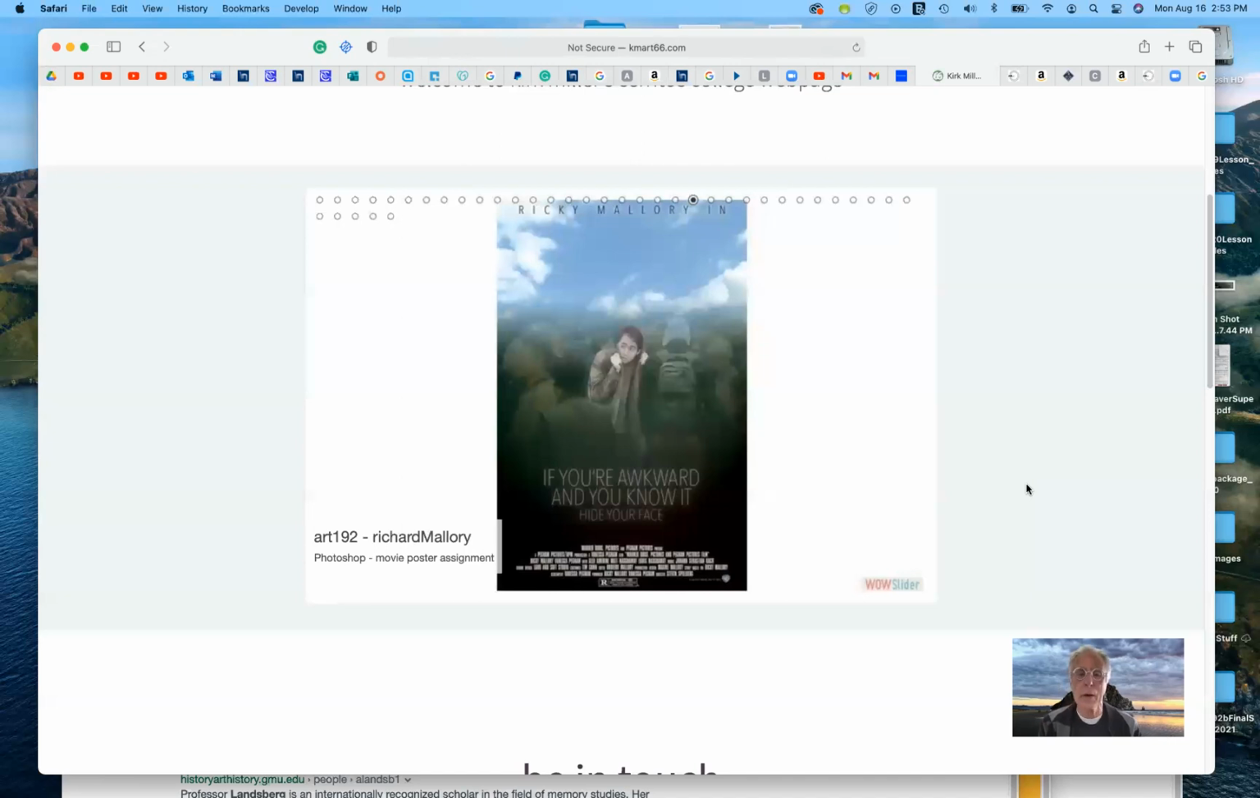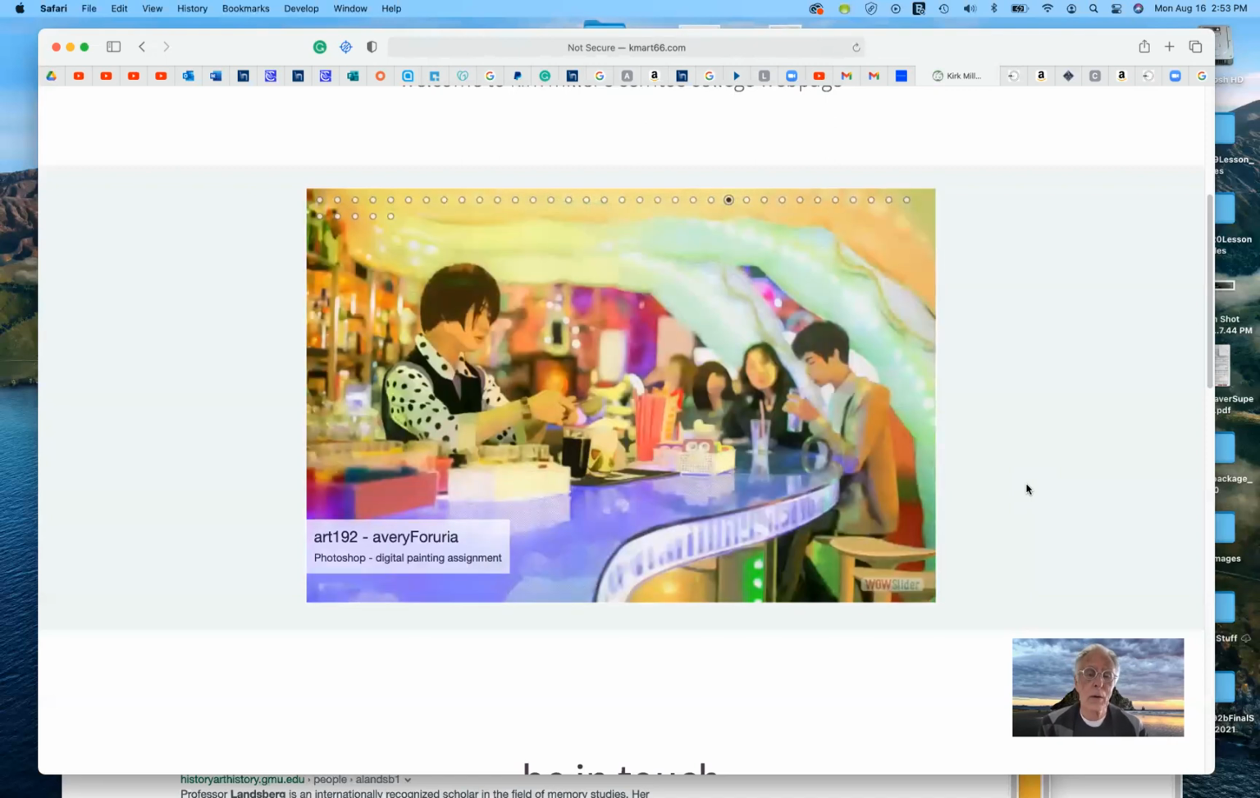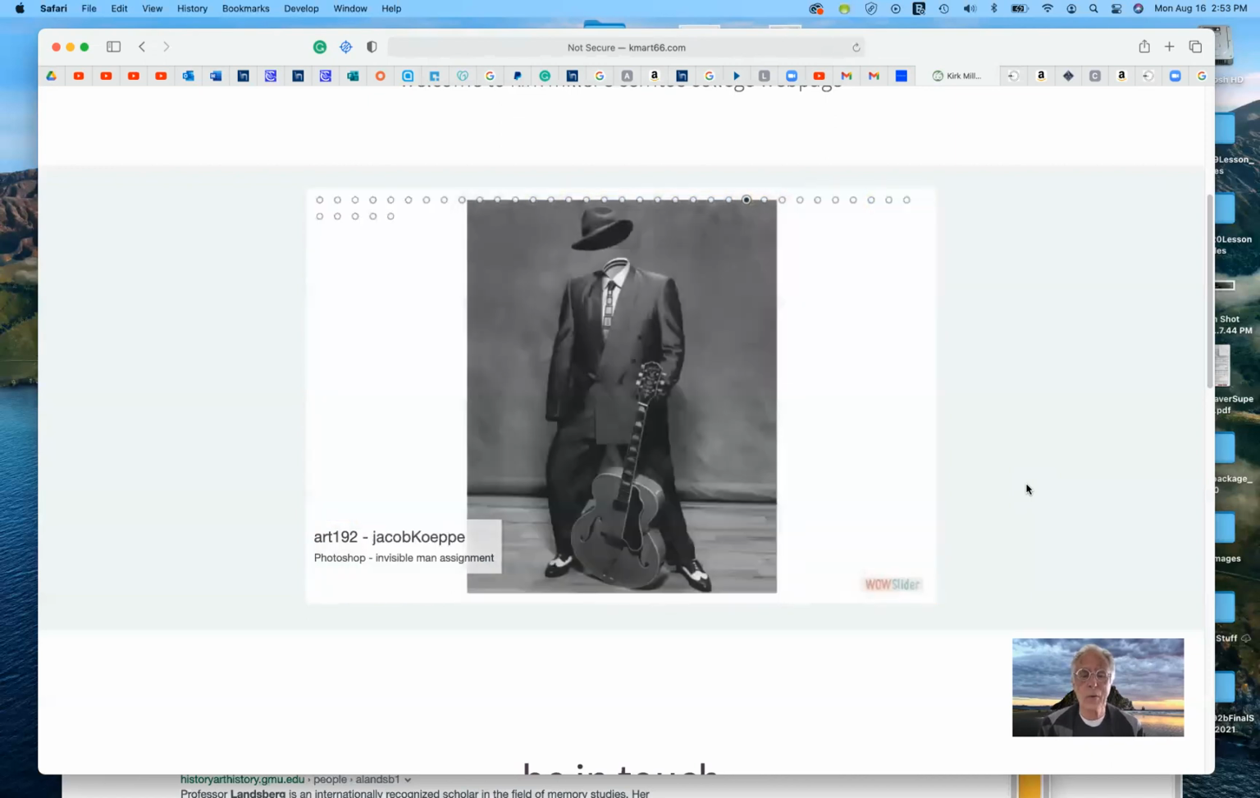Photoshop, by the way, if you're not aware of it, was developed about 1991. And it was designed to retouch photographs. But over the years, it has become so much more.